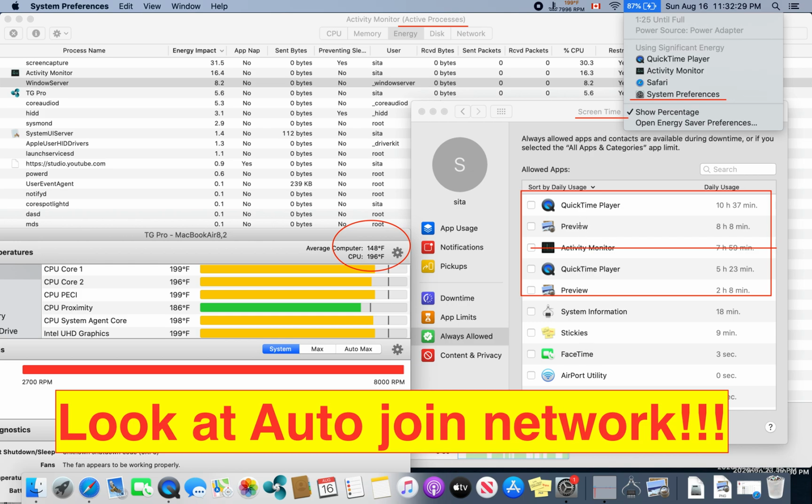Here I have 2 QuickTimes and 2 Previews being always allowed. The same thing goes for app usage. System preference using significant energy, but it isn't really. It's in the recording, and yep, this is all red. 8,000 RPMs. It's right there. It's nearly 8,000 RPMs.